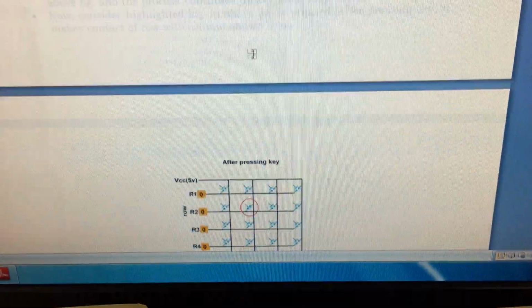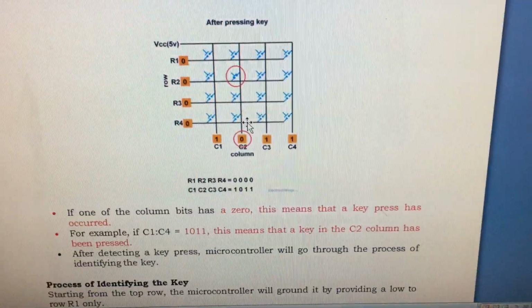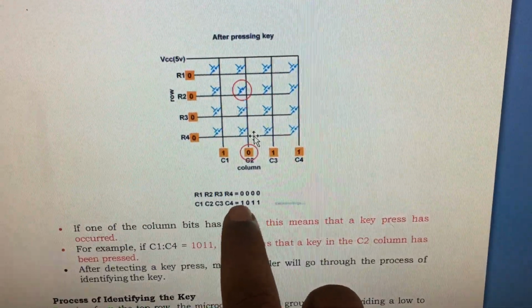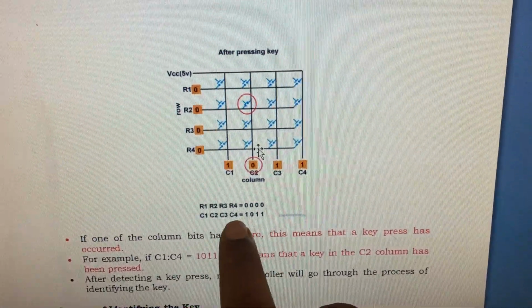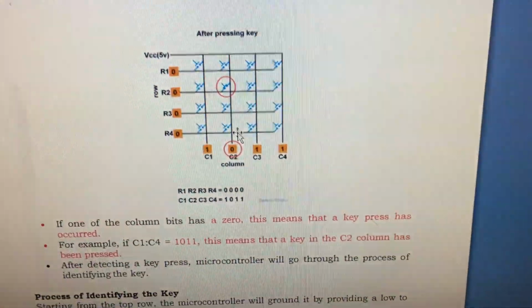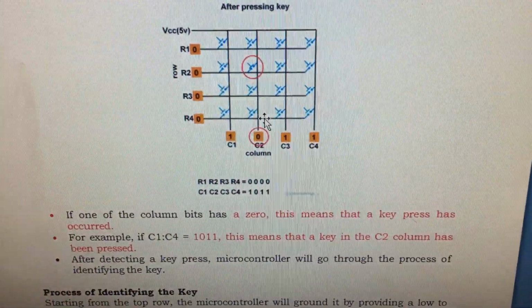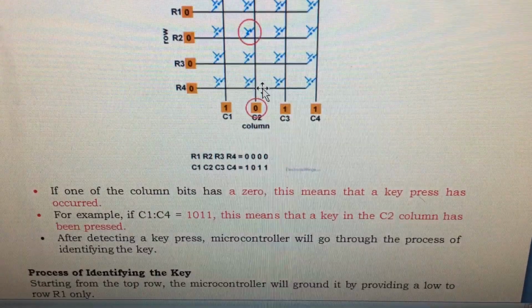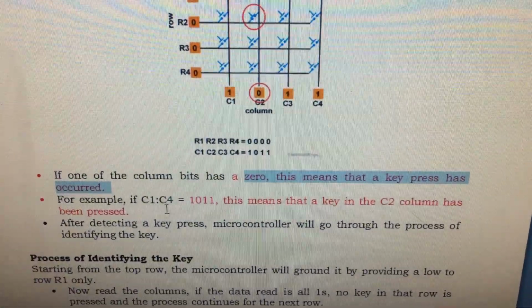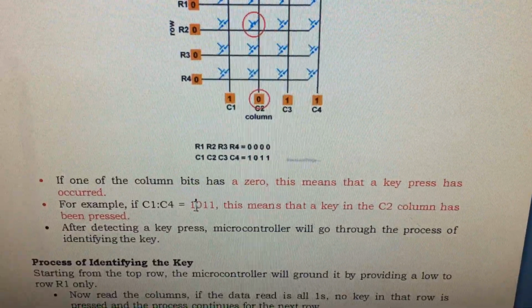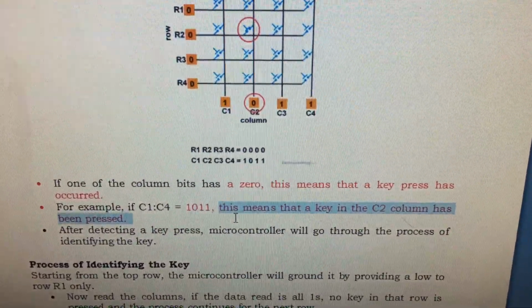Look here, column 1 remains 1, column 2 remains 0, column 3 remains 1, column 4 remains 1. This clearly indicates that there is some key pressed in column 2. If one of the column bits has 0, this means a key press has occurred. For example 1 0 1 1, that is what I said to you. This means there is a key pressed in column 2.